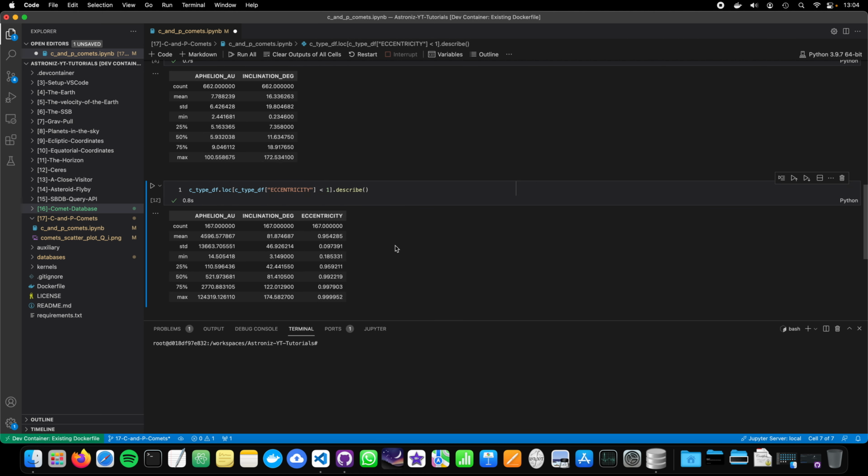Yeah. Let's take a look at the statistics of the C-type. Well, the mean or the median is at 500 AU. So these comets, they are flying away.